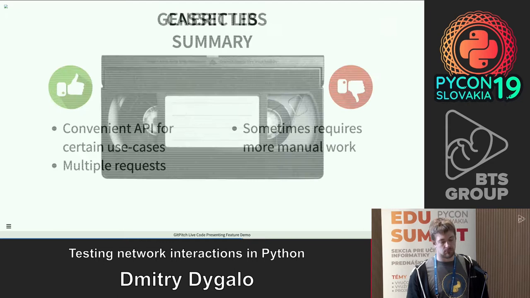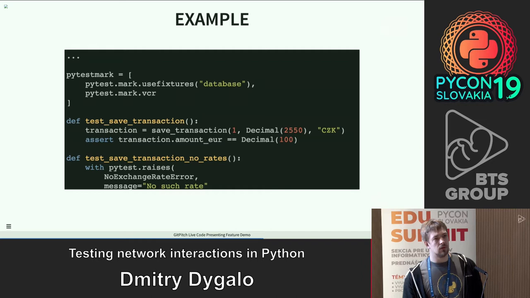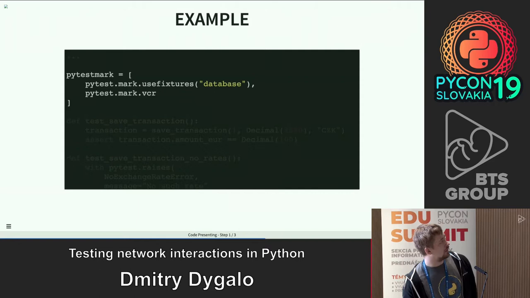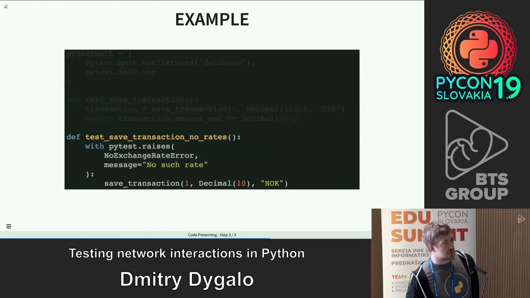The package is called VCR. It's a port of a Ruby library, and there is a pytest plugin for it. The only thing you need to do is to mark your test with pytest mark vcr, and then run your test. On the first call, it will record network interactions to the real service, so you need to be aware of it. And then we can test stuff in the same way we did before, with generic libraries or some mocks.